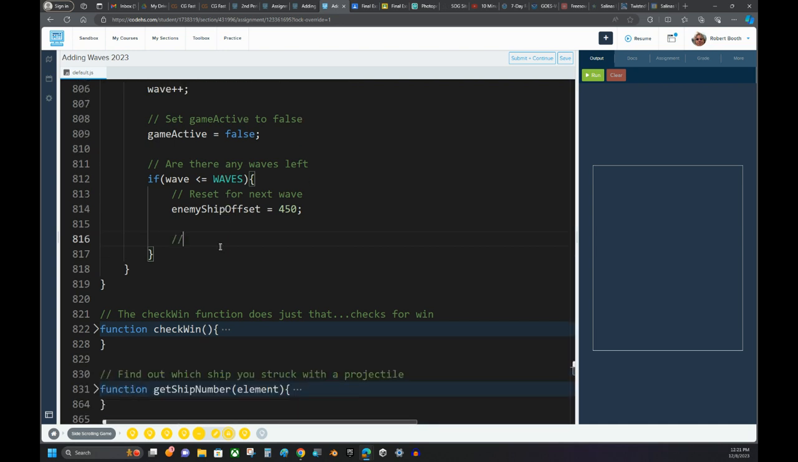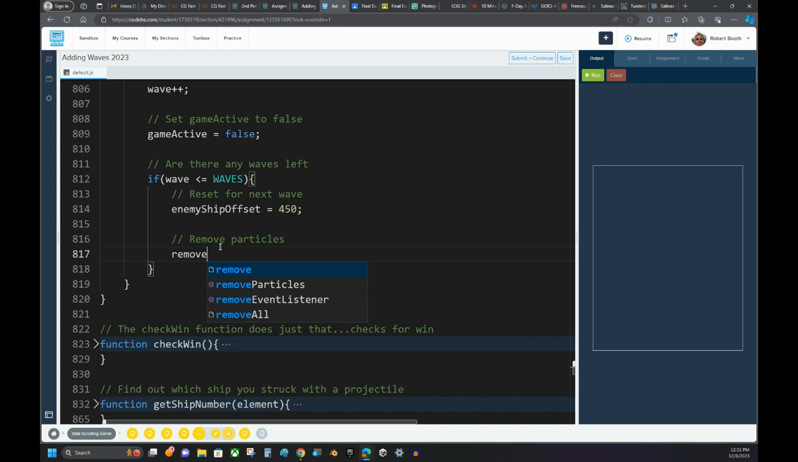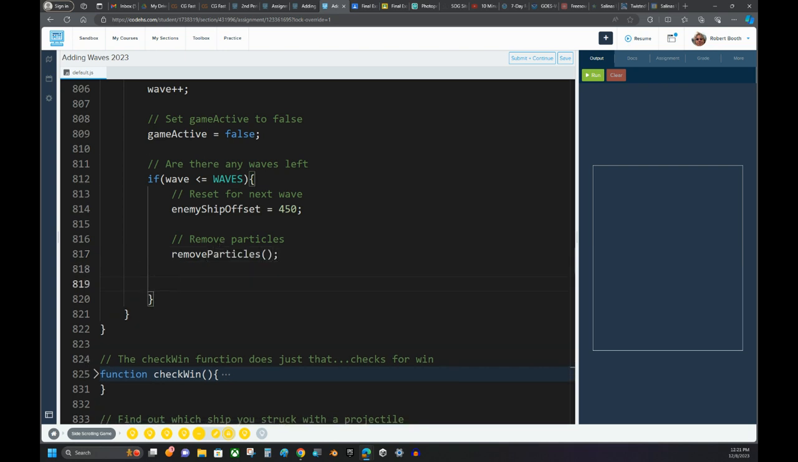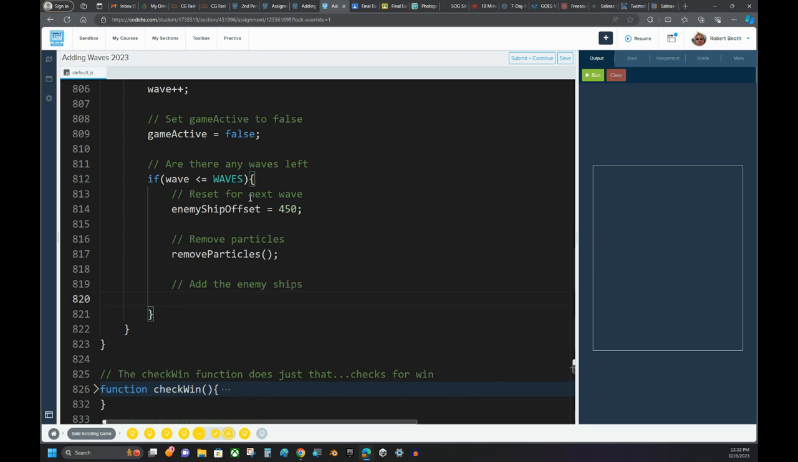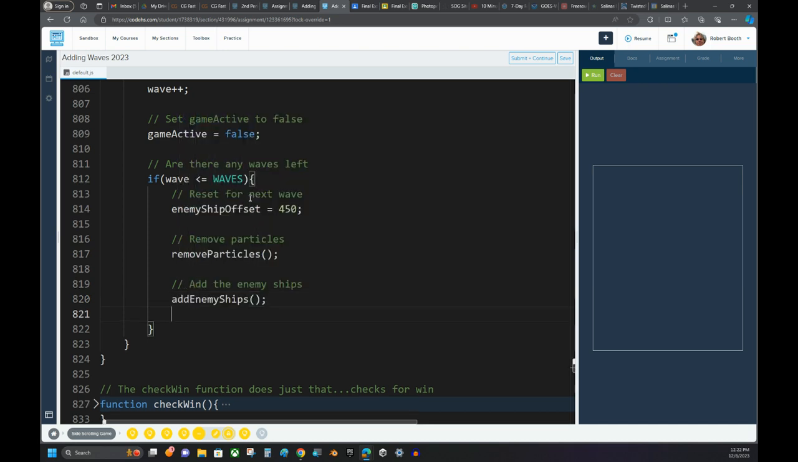And then we're going to remove any particles. We're going to add the enemy ships, because since we're starting a new wave, we need to add 9 enemy ships back into the game, and that's going to be an add enemy ships function call.